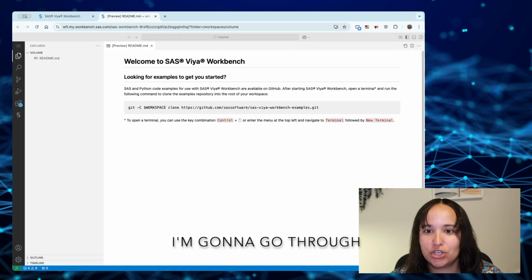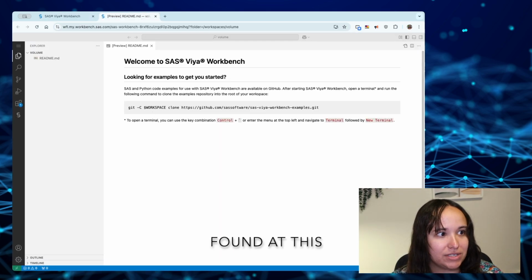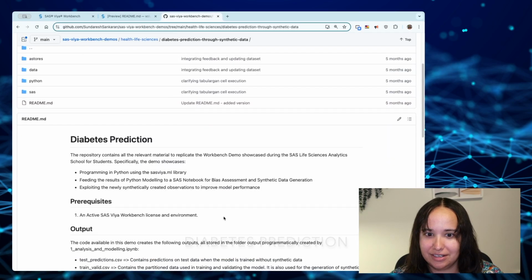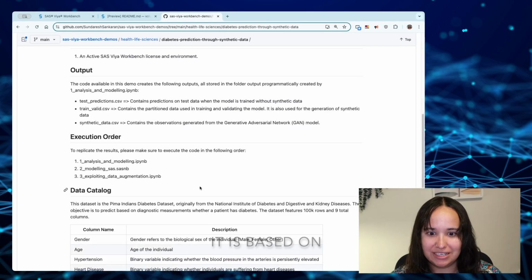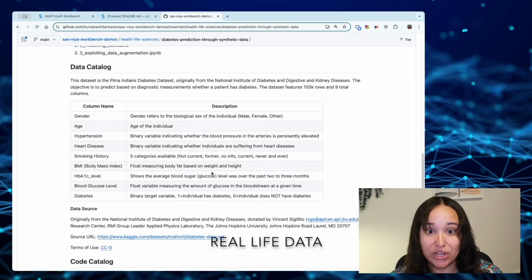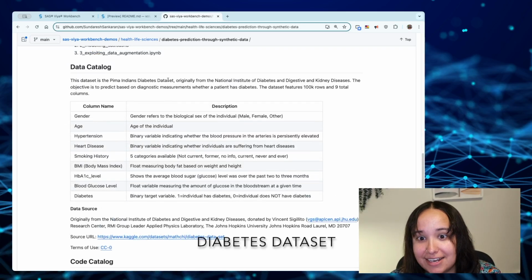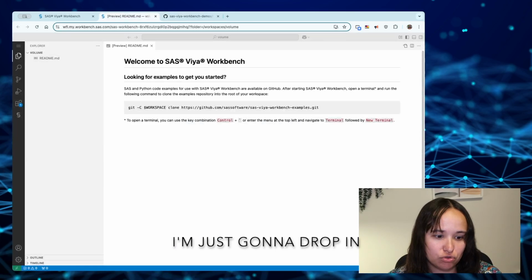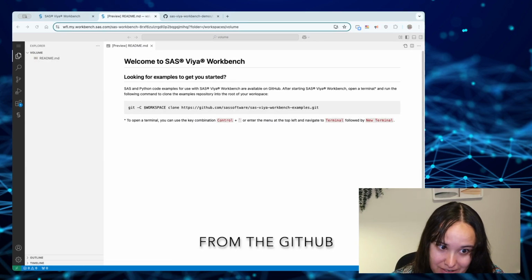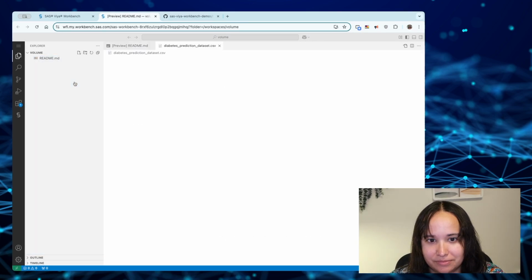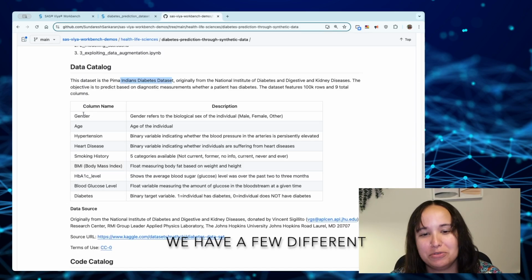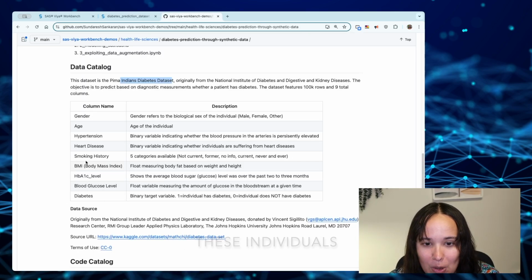I'm going to go through some code that I found at this GitHub here. Diabetes prediction. It is based on real life data from Pima Indian's diabetes dataset. I'm just going to drop in the code I got from the GitHub. This is the data. We have a few different variables about these individuals.